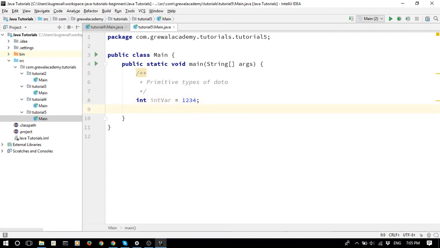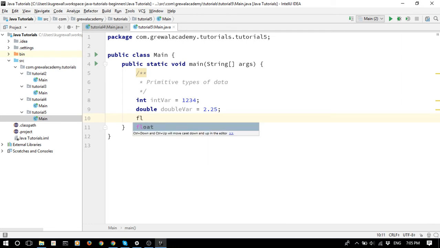The second, you can have, let's say, a double, and here you can store some decimal numbers. So it's going to be double variable, and the value could be 2.25, something like that.